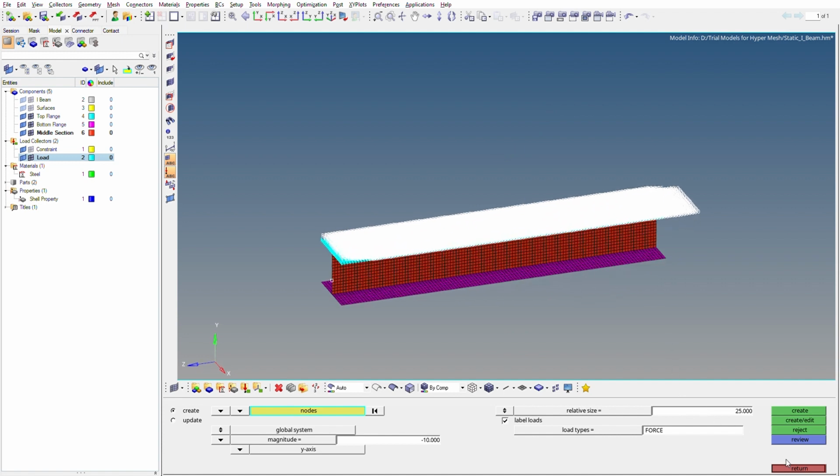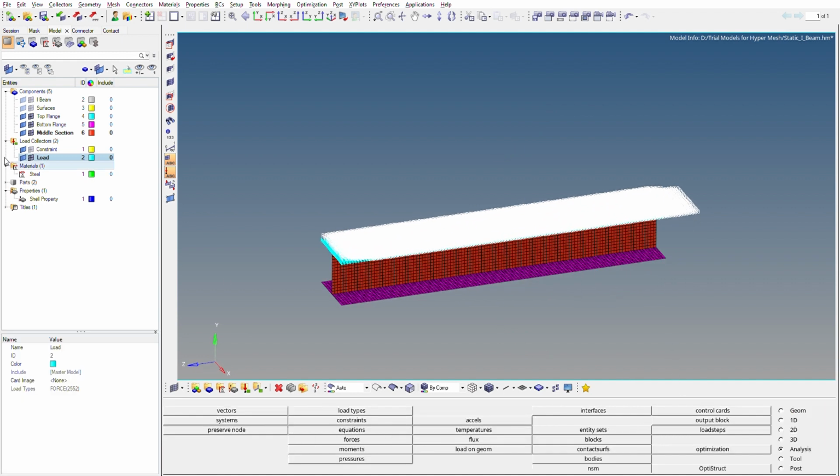So now we'll click on return. So we have created the mesh, we have assigned the materials and properties, we have created the boundary condition. Okay. Now after this, to run the analysis, we have to do one more step. We have to create a load step. So we'll go to the browser window, right click there, select create and go to load step.